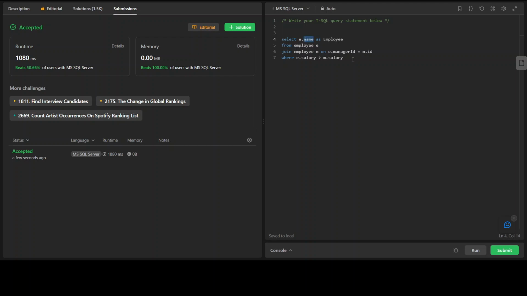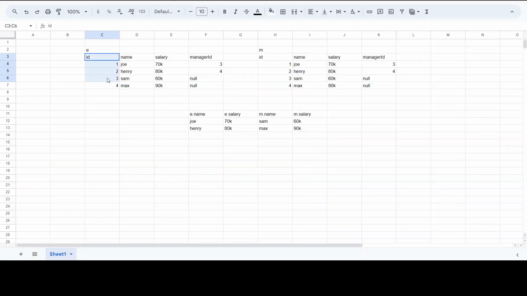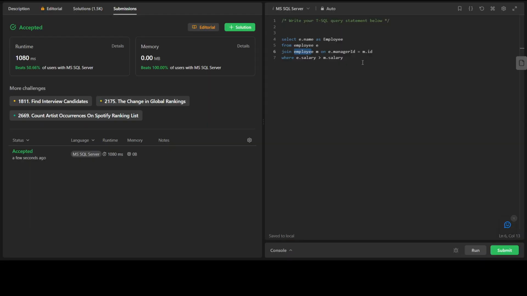The only thing to learn here is how we have done the self join, that is, a join of the table with itself. And after that, we just applied a simple where condition.